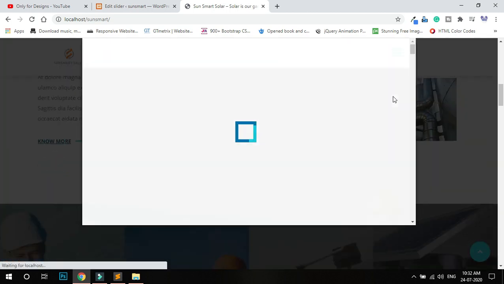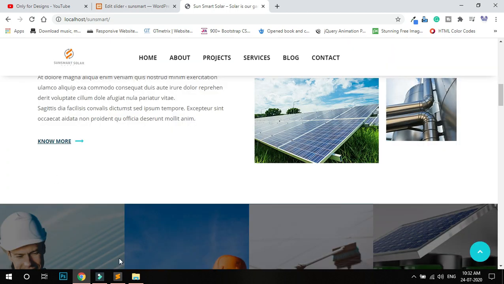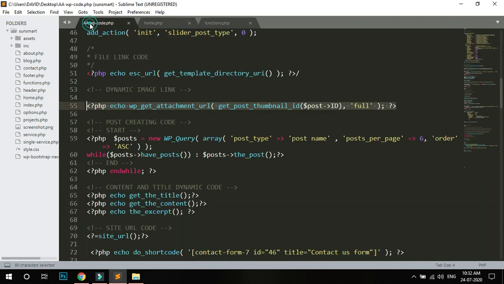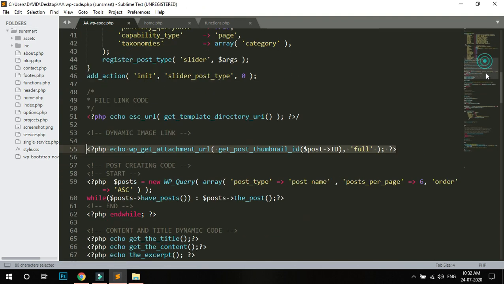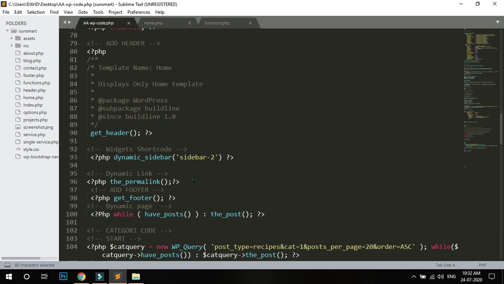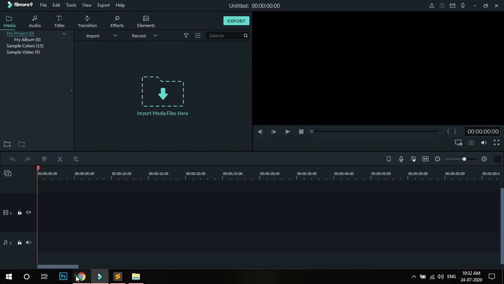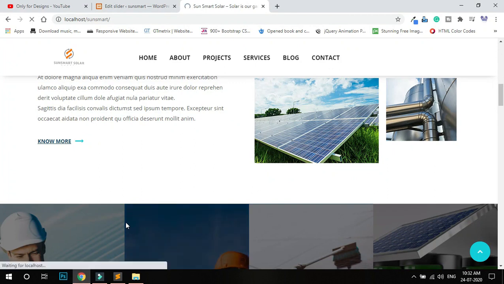If I click here, it opens this one, so I don't need that. What I need is to go to the about page. I need the permalink code. So here is the permalink code, this one. Copy and paste here, save and hard refresh, Control F5.